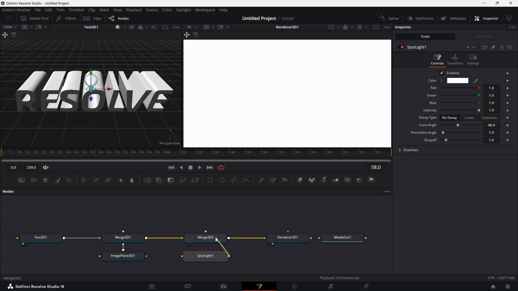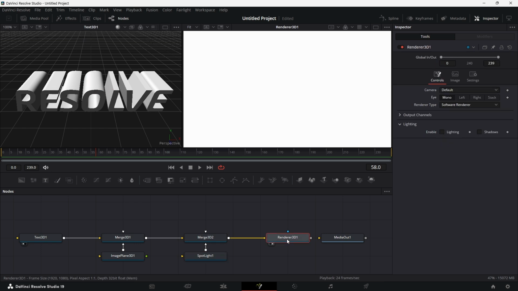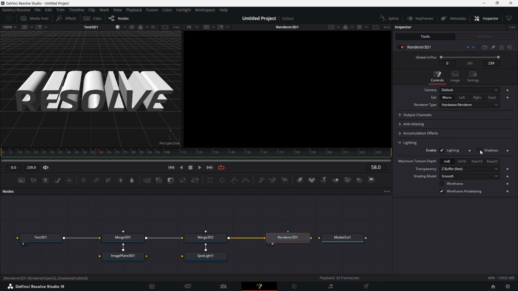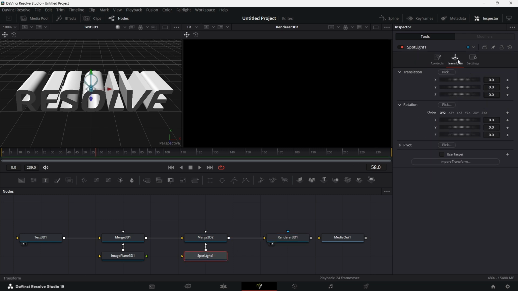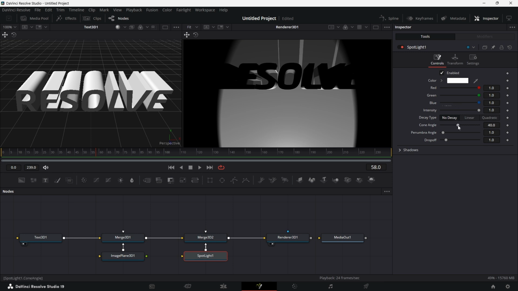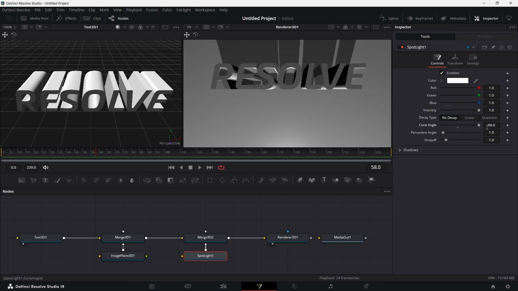Connect the spotlight to the Merge 3D, go to the renderer 3D, change it to hardware renderer, then click on lighting and shadow. Now for this spotlight, you go to the transform tab, set the Y value to -3, set the Z value to 1.5, and set the X value to 50. So we have this. But we go to the controls for the spotlight and increase the cone angle to 90.